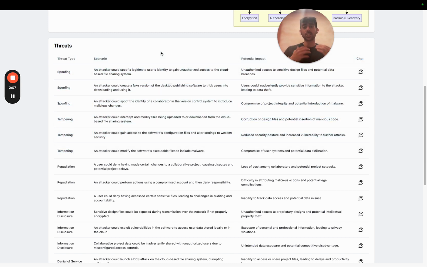Let me repeat this because this is important. Usually you would spend days, if not weeks, building out application architectures and threat models for an application. Using our AI-powered threat modeling tool, you can do so in just a couple of seconds, and you don't even need to have an application architecture diagram. If you have one, that's great, you can use that.